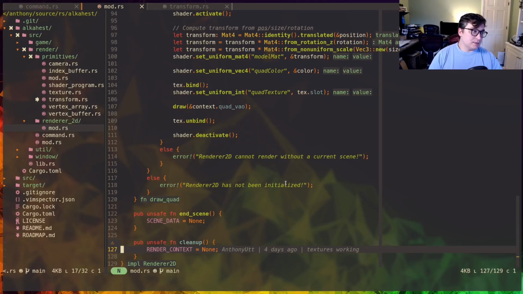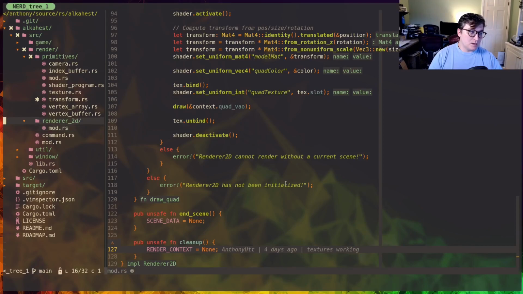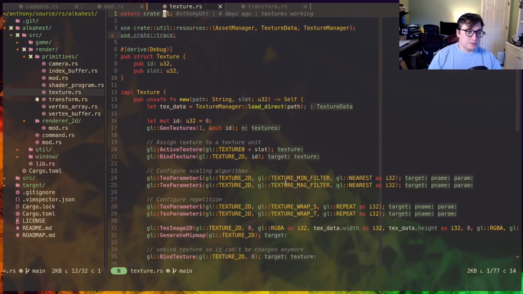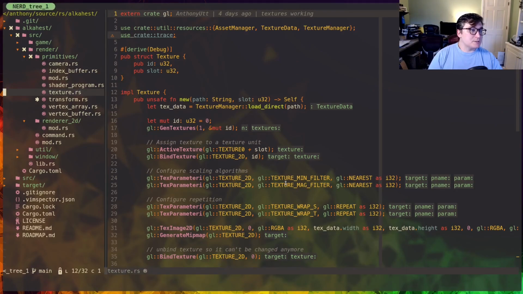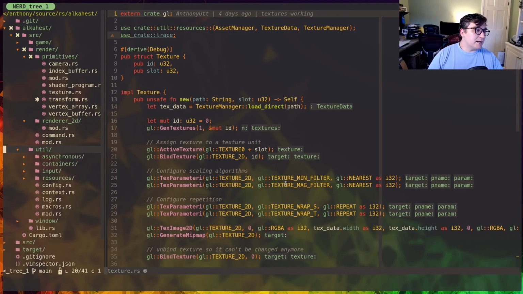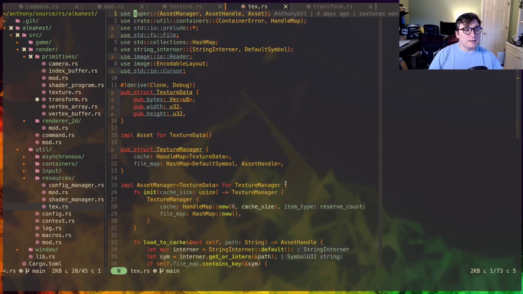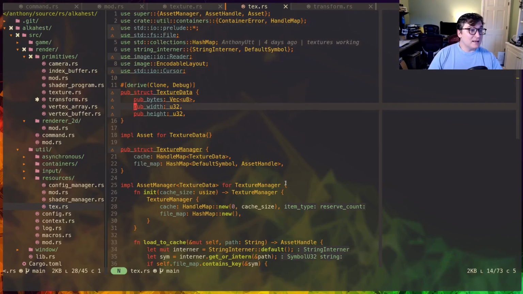Okay, so before we get into the details of what I changed in the renderer, let's hop over to textures. This has two parts. First, there is the texture that implements the OpenGL stuff on the rendering side. But then I also have a texture resource here. The naming is not fun because these are both textures, so I ended up naming this texture data.